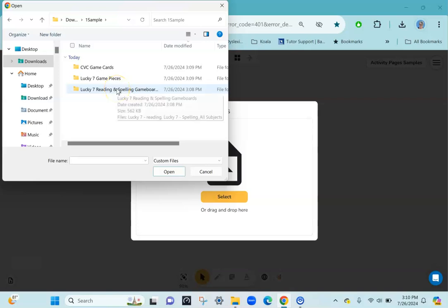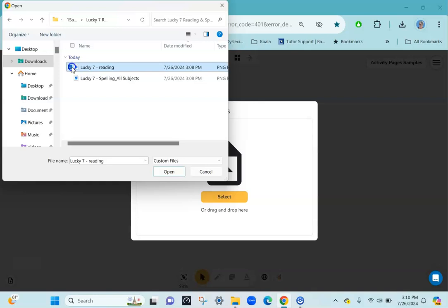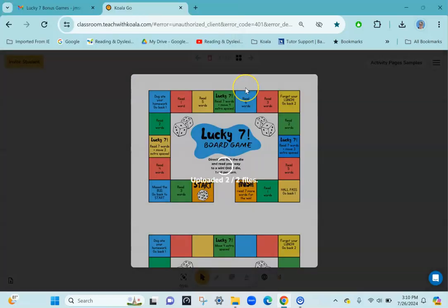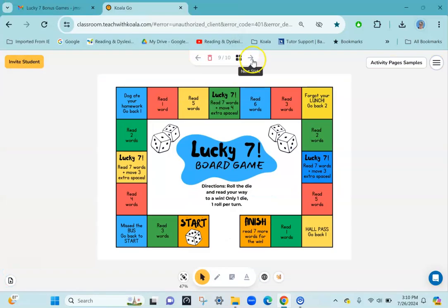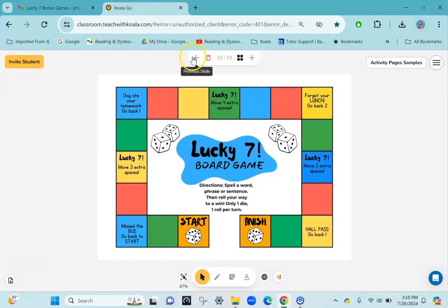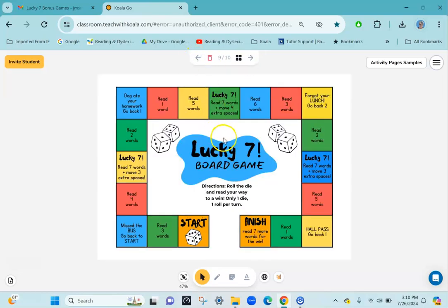So we'll start with our reading and spelling game board. And I want to select both of them. You don't always have that option, but each one of them is a separate slide. When you add them as slides, they're embedded on the background of the game board. All right, so this is the reading one.